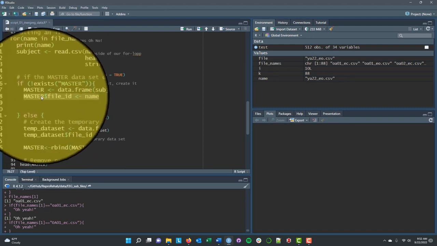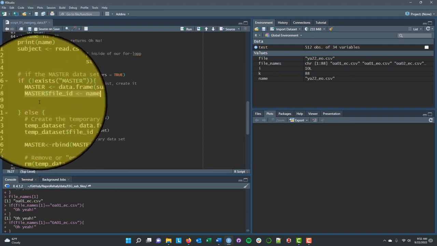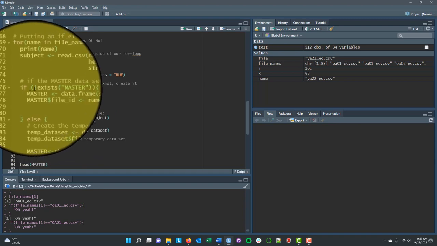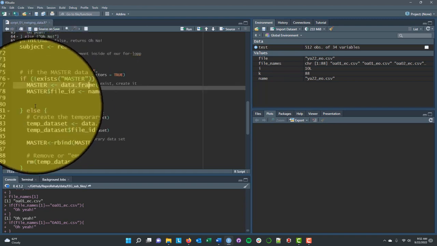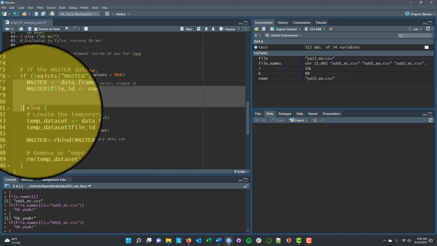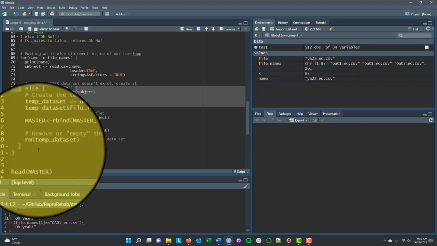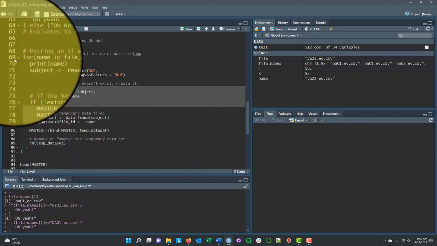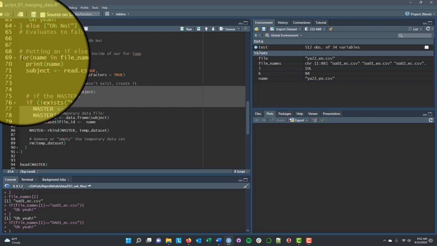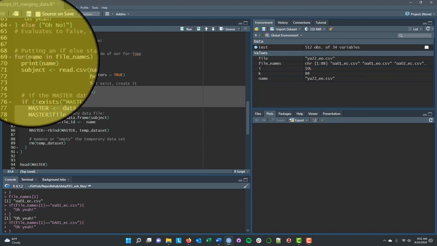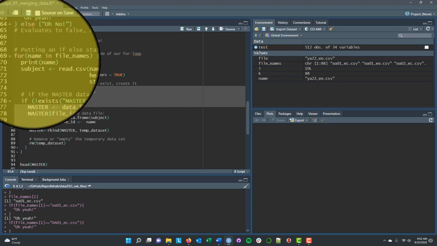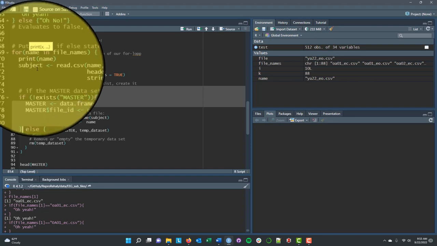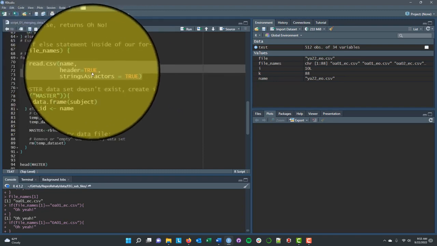Now, the first time we go through this loop, because this is going to evaluate to true, we are going to do what is in the first set of curly brackets, and therefore it'll skip over the else statement, and we'll just go to the end of the loop, and then we'll come back up here to line 69, and our loop is going to start again. And it will now take the second value from our file names vector, and it again will print that name of the file to the screen so we can see where we're at in the process. And then it's going to import the data for that subject, right?